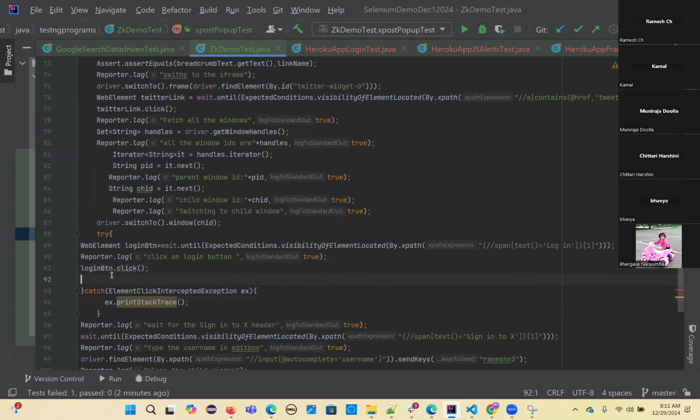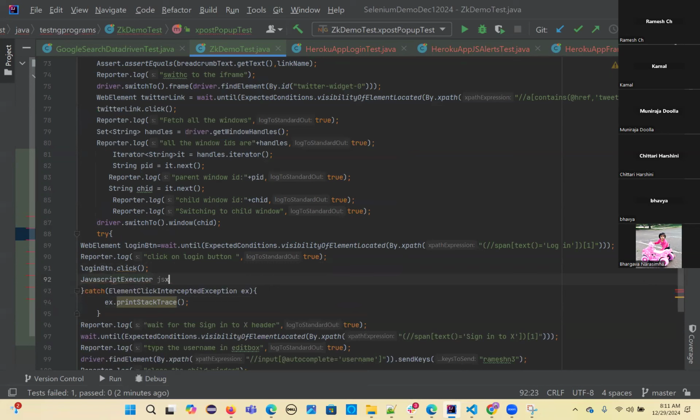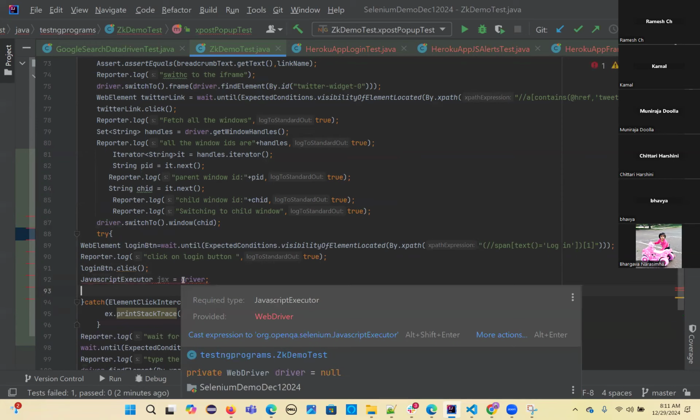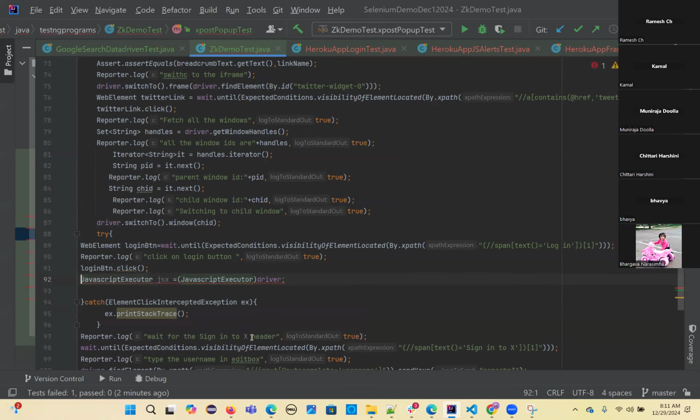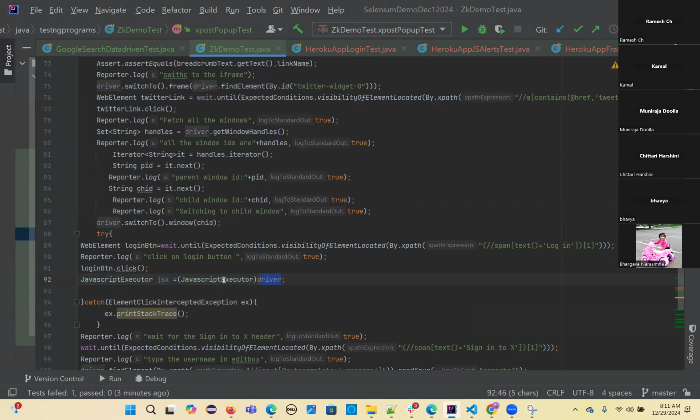So what I'm going to do, normal click is not working, so I'm going to write a JavaScript click. JavaScript click, JavaScriptExecutor. So JavascriptExecutor js equals driver. This is typecasting. You have to do typecasting, because driver is a WebDriver type, but this js is of type JavascriptExecutor. Both are different interface types. Now you are converting the driver to the interface type on the left side.